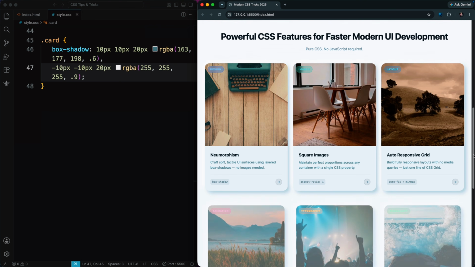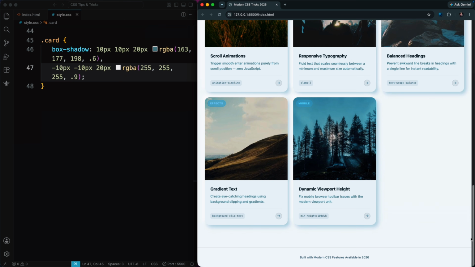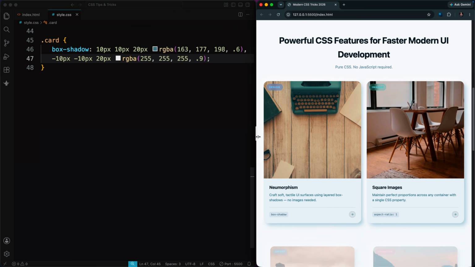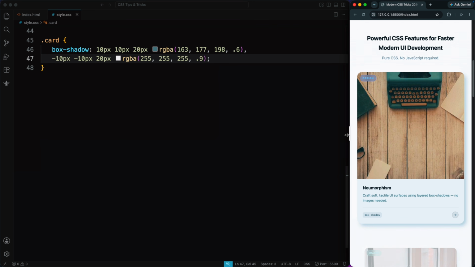And that's it. These CSS tips and tricks can help you build cleaner, more responsive, and more modern websites with just a few lines of code.